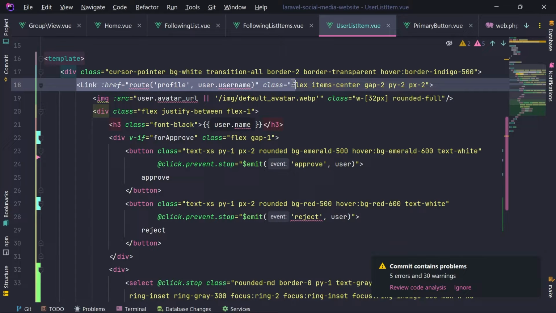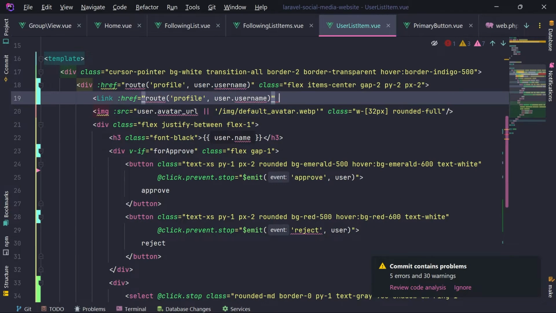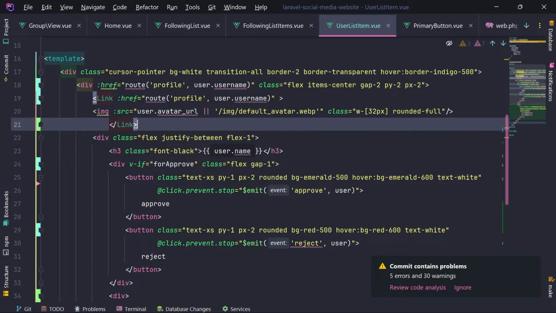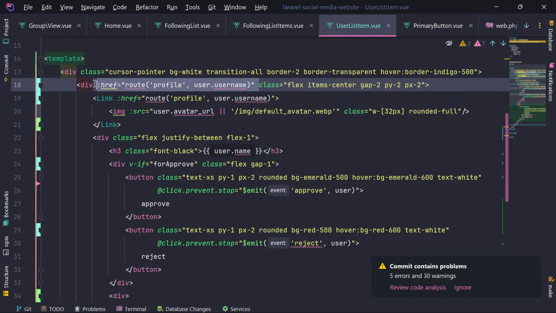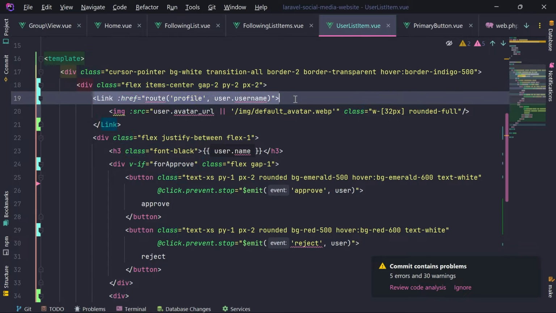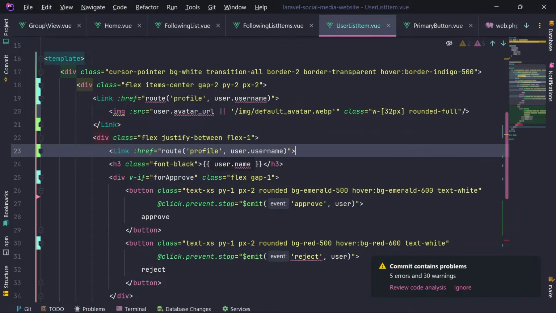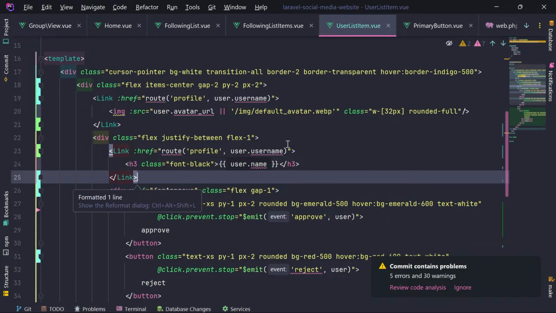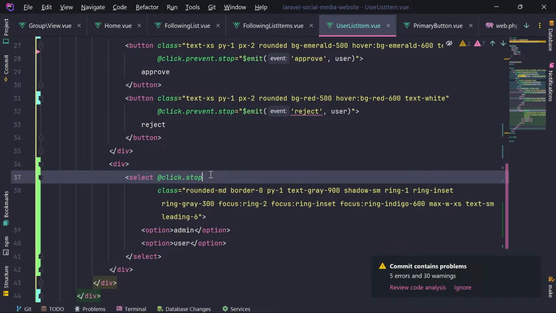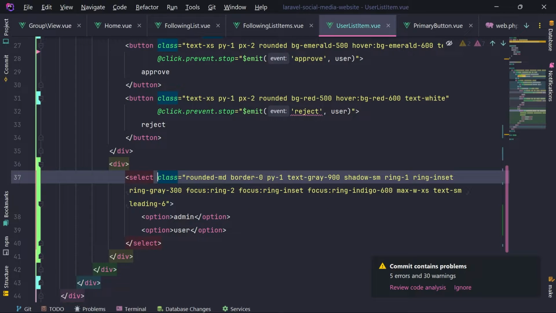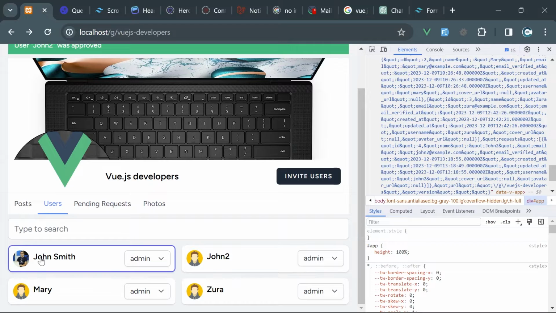So I will get this, copy this. I will change this link into div. And I'm going to put this link right here. Let's delete this href on the div, and we need to put this link around h3 as well. Now we are not going to have this problem when we click on the drop down. It was opening this. So we have this on the user and title. When we click on this, nothing happens, which is actually good.